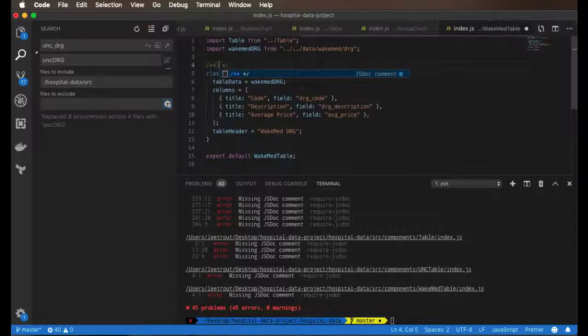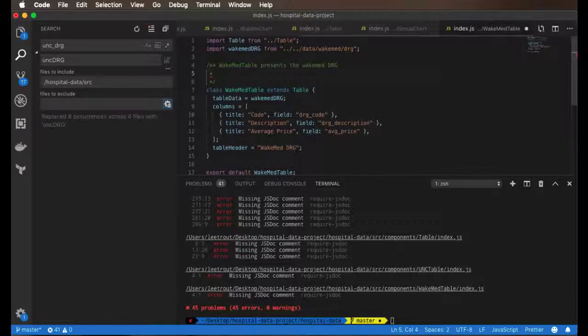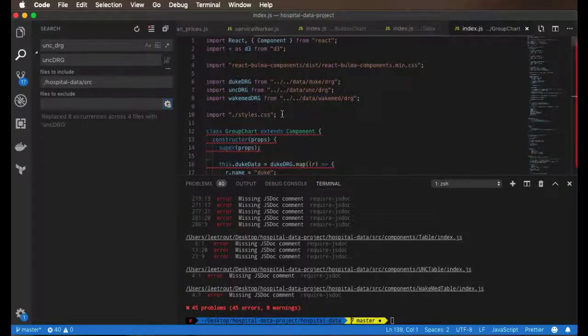And we're just going to say, so I can see this, I'm going to copy the name of that. So WakeMed table presents the WakeMed DRG data in a tabulator table. Now I know this is going to complain in the other file, so I'm just going to copy this. We'll hit save. So that fixed that file. I know there's going to be another one. All these tables are going to have that same problem.